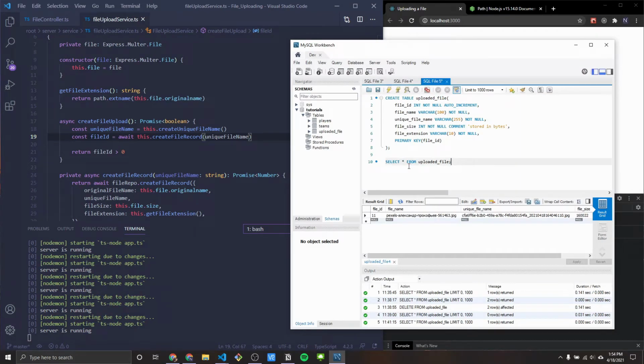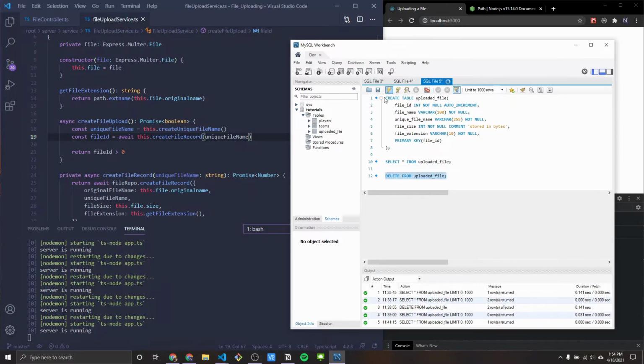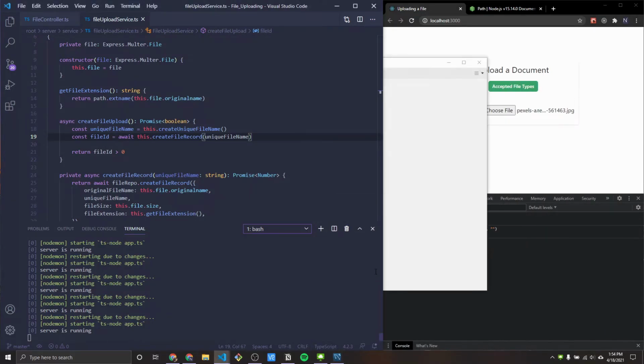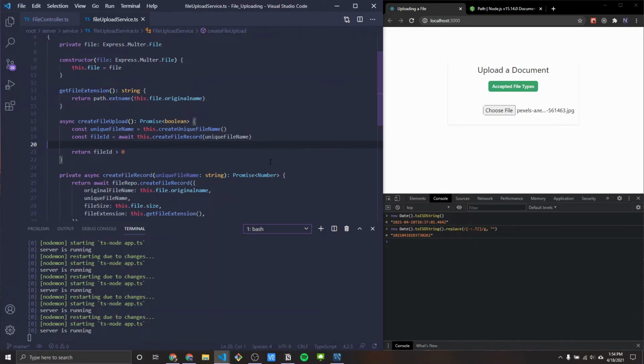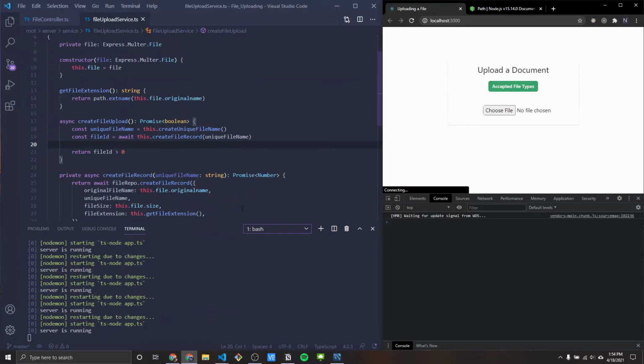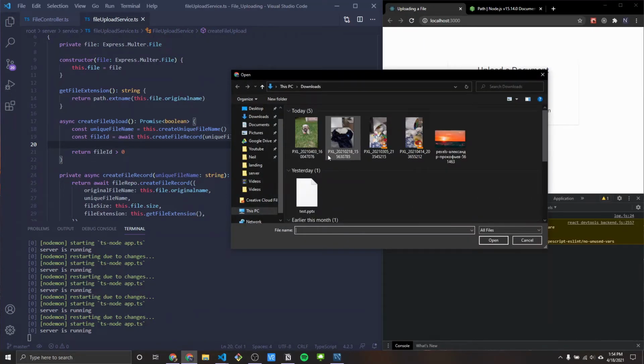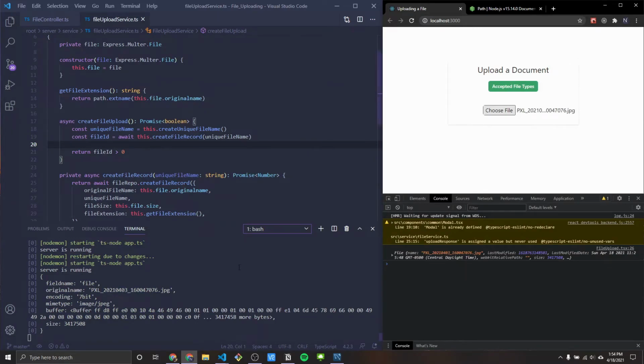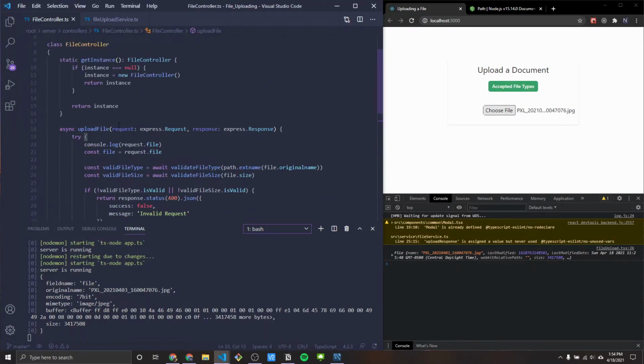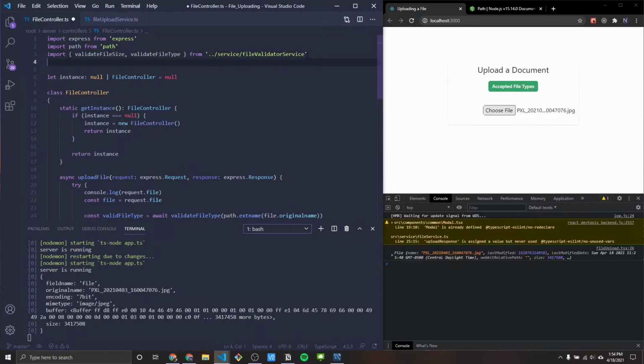Now let's do this. I'm going to delete whatever I have from here, just so that we can start fresh. Whoops, okay. So now let's refresh this and let's choose a file. Okay, first of all, I'm not even calling the service here. Let's do that. Let's import the file upload service from service, file upload service.